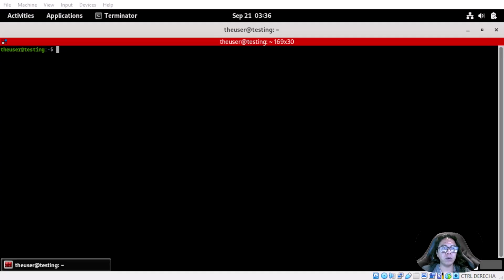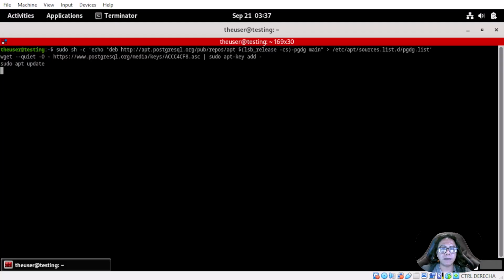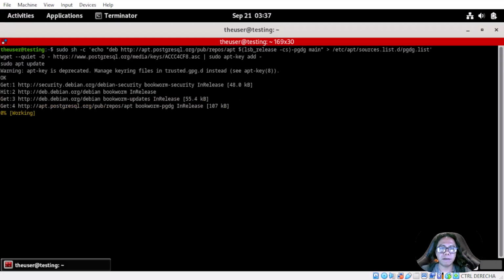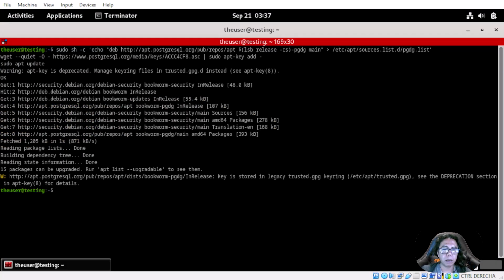Now, let's get to work. We need to open a terminal because we are going to install Postgres. In this case, I execute the following commands to install the libraries. Once the commands are executed, after that, we need to install Postgres and the Postgres client.